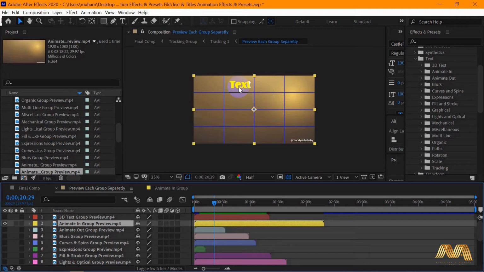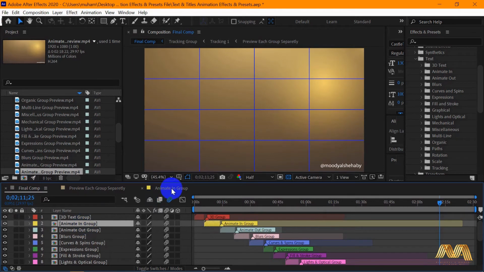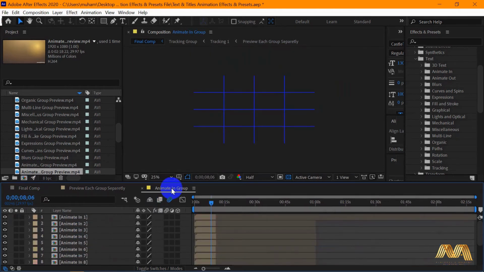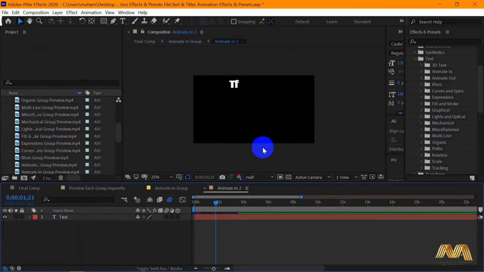Now just go to Final Composition. Open Animate in Composition. I want animation number 2. So open composition number 2, and you will get to your animation. Easy and simple. Just know the group and the number of your animation.